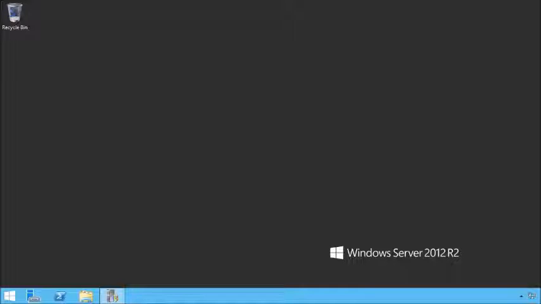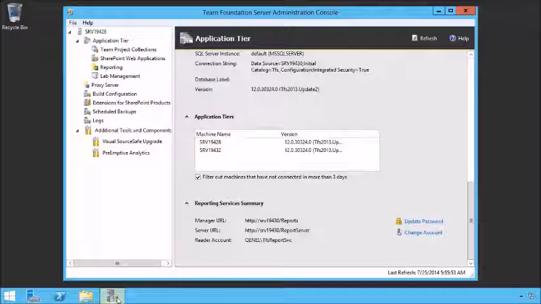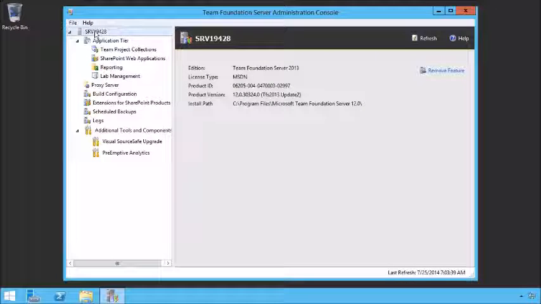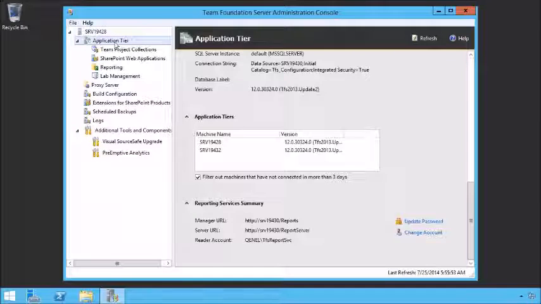Once you've installed Team Foundation Server, you want to make sure it's a rock-solid installation. So how do you do that? First thing we're going to do is take a look at the Team Foundation Server Administration Console. So I'm going to open up that, and we start right at the top. We're going to do a kind of a walkthrough just to make sure everything looks good. Now we note that we've got Team Foundation Server 2013 installed. We've got the license type, all of those sorts of things. Not quite as important. Let's walk into the application tier.